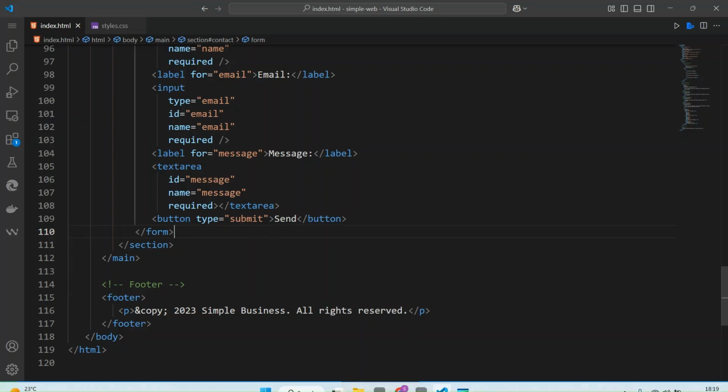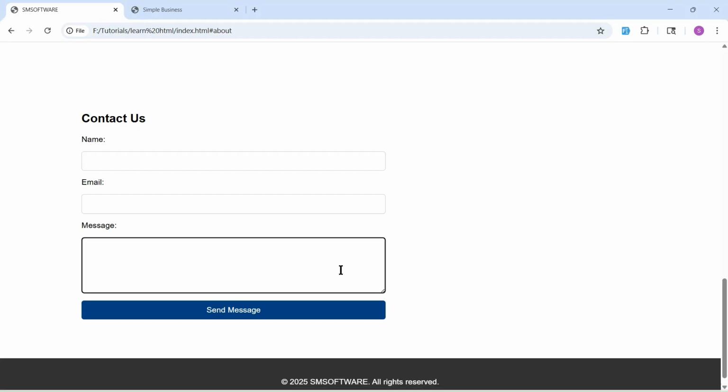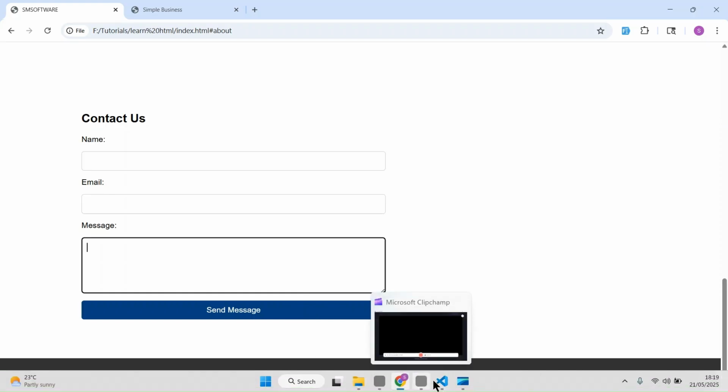Button. Let's have a look at button. So this is the button. The button is the one used to send the data. Once you click it, you send the data, you submit the data.